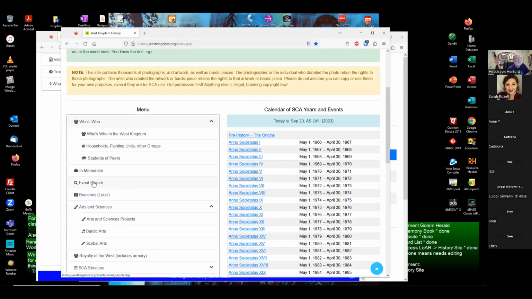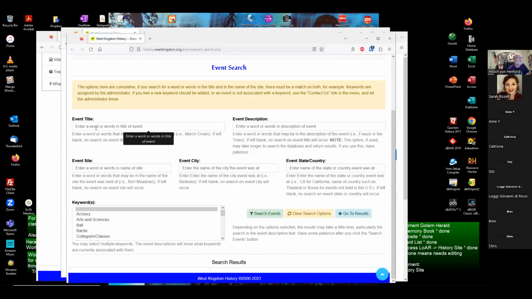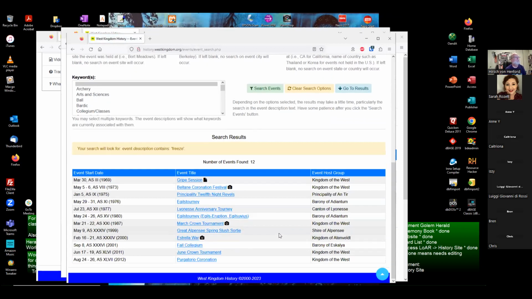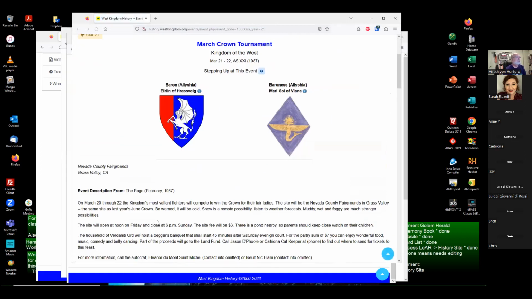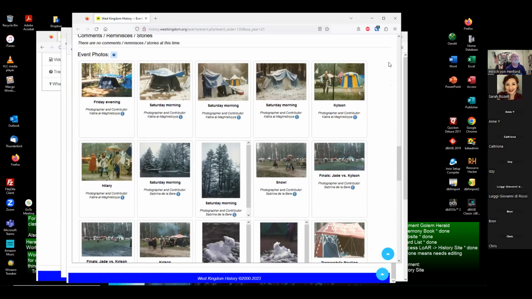One thing a lot of people don't know about is this one. And this one's kind of fun. You can do an event search, and you can do things like looking at an event title. That can get a little crazy because if you look for Beltane, you're going to get a massive list of events. But if you come into here and you look for, say, Freeze, which was a March crown, Freeze in the Trees, you will find there's actually a few events listed here that have the word freeze anywhere in the description of the event. But this would have been the March crown right there. And this one was called Freeze in the Trees because it snowed up in the Sierras. And we were dealing with that. We had a tourney that day and the whole bit.